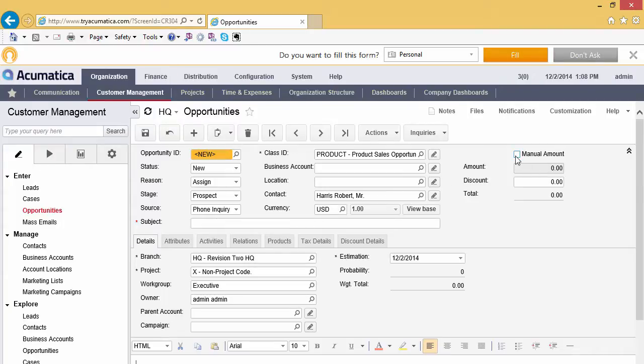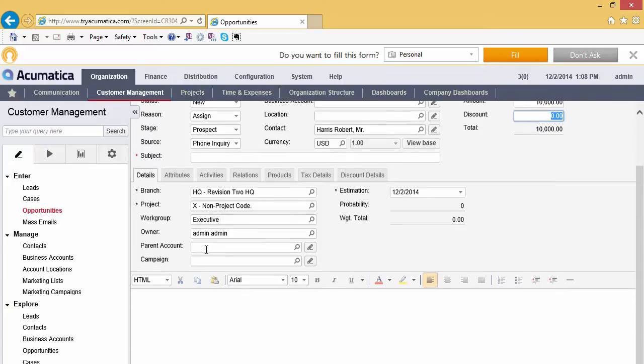Again, I can put in a manual amount for the opportunity if I haven't gone through the process of creating a quote. So I can say, yep, it's a manual amount. Right now, on the basis of talking to Robert, I think this opportunity is going to be worth $10,000 to us. I'm not going to give him a discount because I haven't got to the negotiation phase yet. I'm just starting to do this for my sales forecasting.